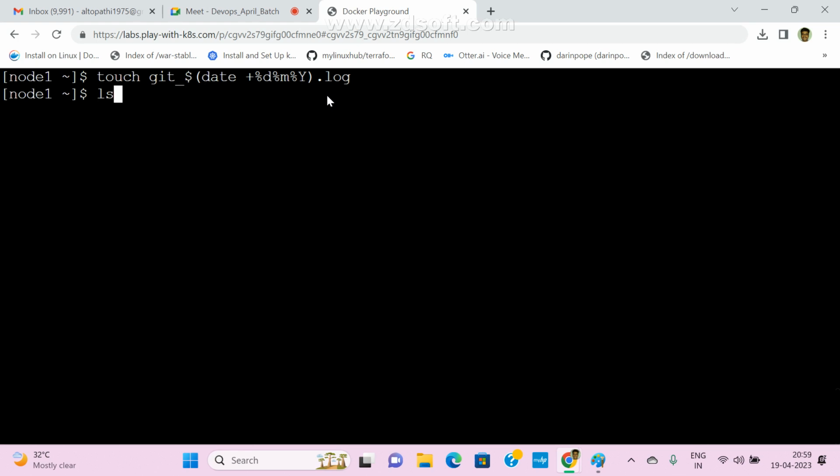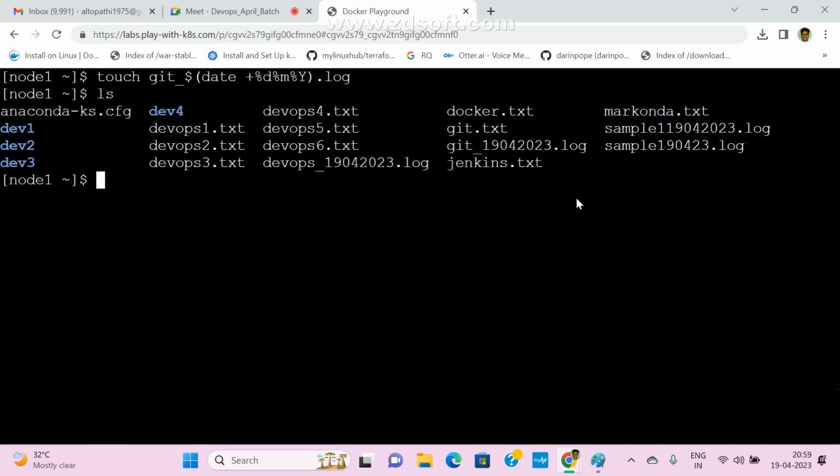Now see here, ls. Now see here, git_ where is that? Now git_ this is the date, this is the month, and this is the year, and this is the extension, log. No, I don't want log, sir. I want txt. Now we can use txt. That's it. Now I'm giving a file name, test. Now check it, ls.